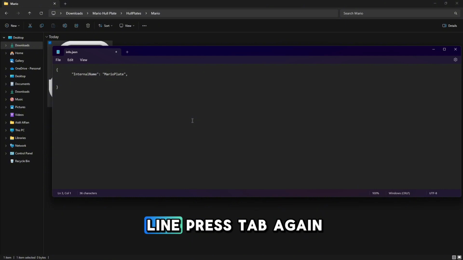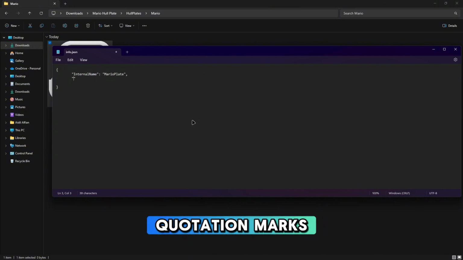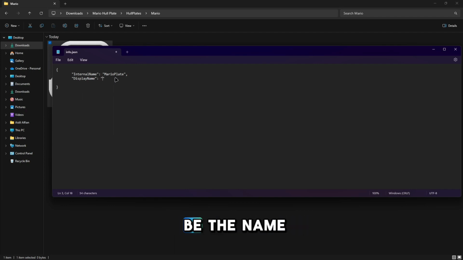And for the second line, press tab again, quotation marks. This time we're going to put display name. And this is going to be the name shown in the building menu when you want to craft your hot plate. So we can put Mario hot plate.